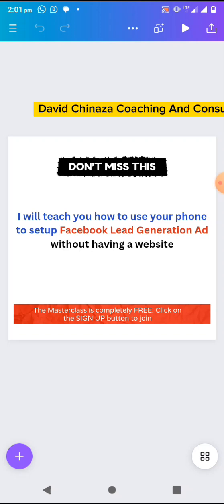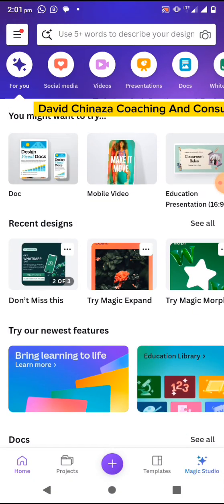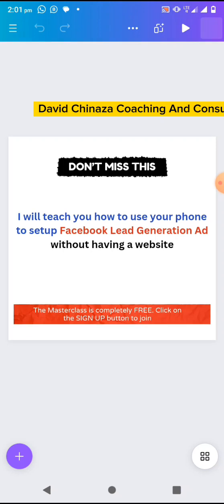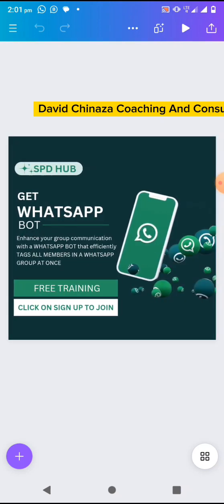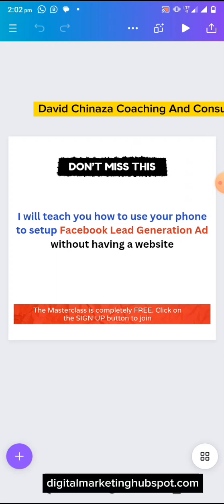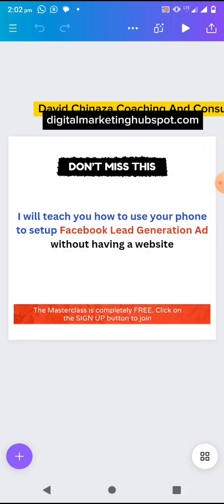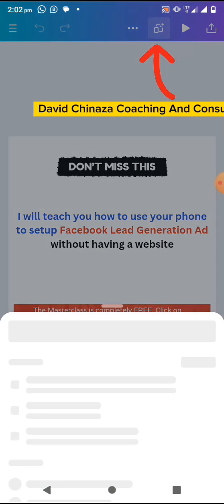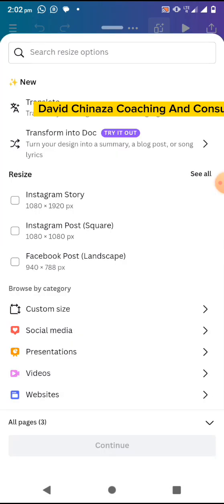So when you open your Canva, this is my Canva. I'm going to select any of my designs. So this is my design. I'm going to translate this into French or any other language using my mobile phone. So if you want to make use of this, open your Canva app, open the design you want to translate. Then you tap on this icon beside the display icon. Then you will see translate.